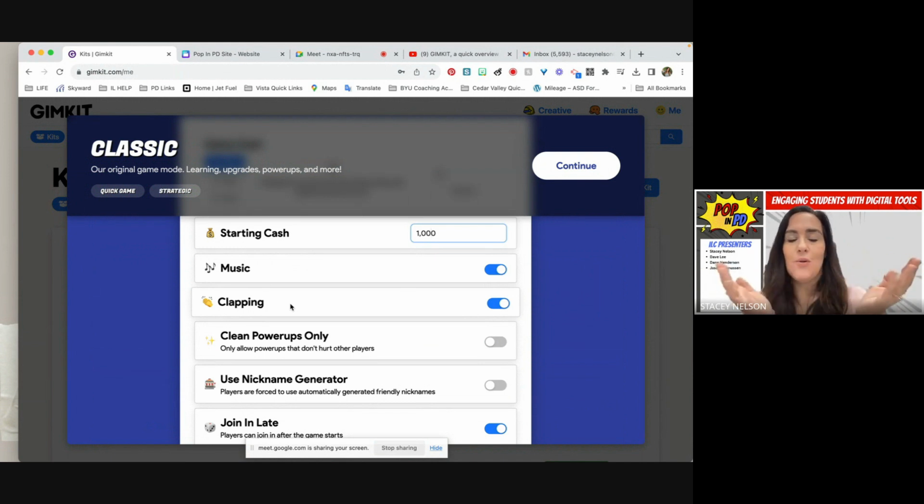And so I don't know why, they love it. And they just try to hit that space bar as many times as possible. And then the whole room is filled with clapping for the leaderboard. Some teachers hate it. Now, clean power-ups.